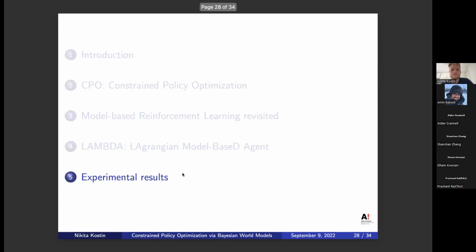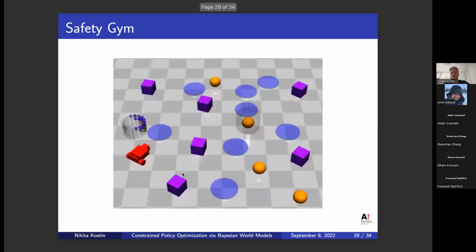And the results are quite impressive. First, I will introduce the Safety Gym, the main playground for constraint optimization algorithms.